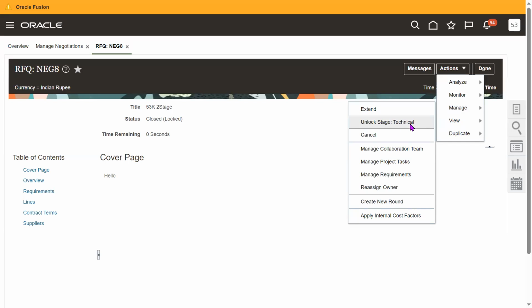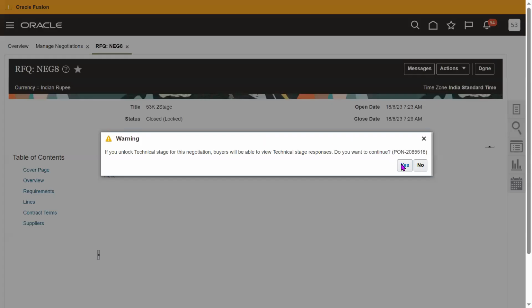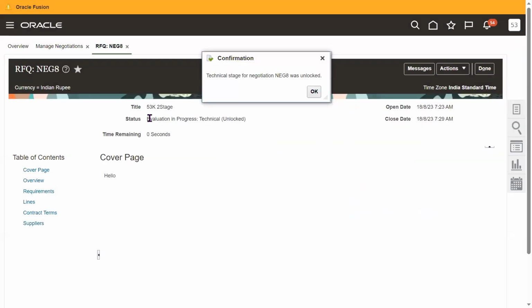In the technical stage, you are able to view only technical details. So simply, except finance information. Finance information means money related. Remaining things you are able to see in the technical stage. So if I click on unlock technical stage, do you want to unlock? Yes. Right now, the technical stage is in progress.